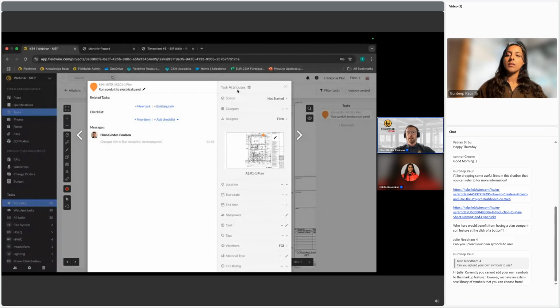On the right-hand side here, we've got the task attributes. So this is where you can standardize and add your templates to change this to what suits your project. We've got the status, so where this task currently sits within my workflow. So at the minute, it's not been started, but I've created it. So we'll change this to in progress.